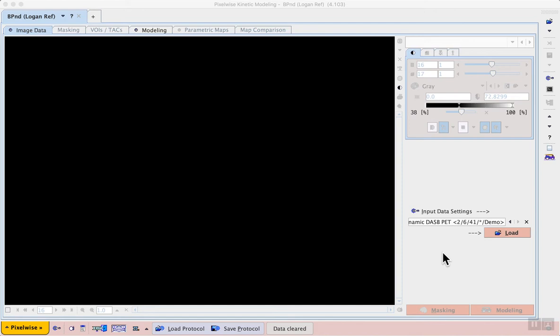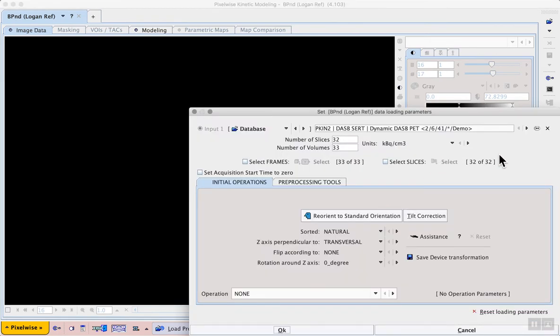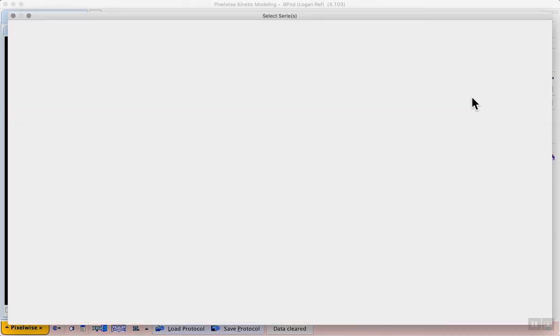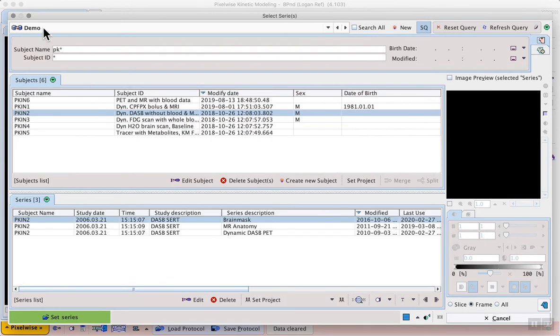First, we define the image data using the Input Data Settings button in the Image Data tab of the workspace. In the dialog window, we should make sure that Input 1 in the top left is set to Database, and then we can use the file browser using the button at the end of that line to search the database for our example data. We'll use the demo database, and the subject we use will be pkin2, so you can use the subject name filter within the database, and for the subject pkin2 we will select the dynamic DASB PET.